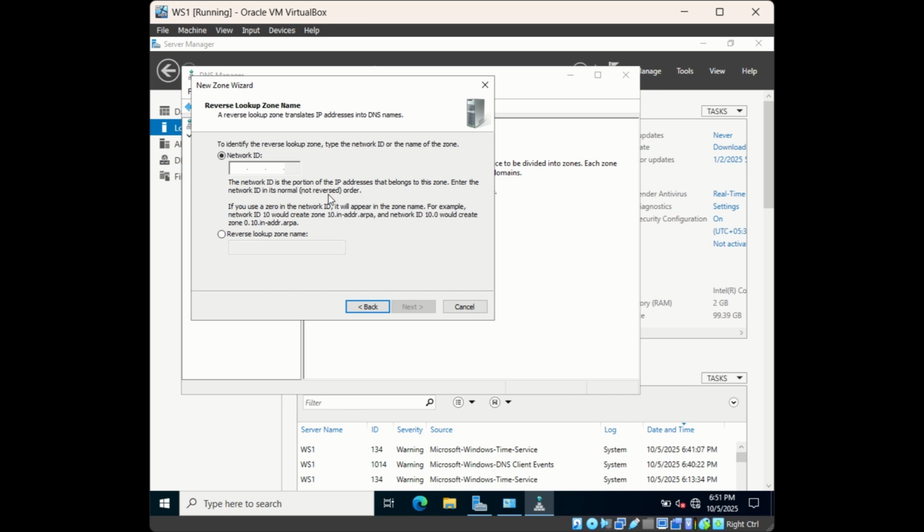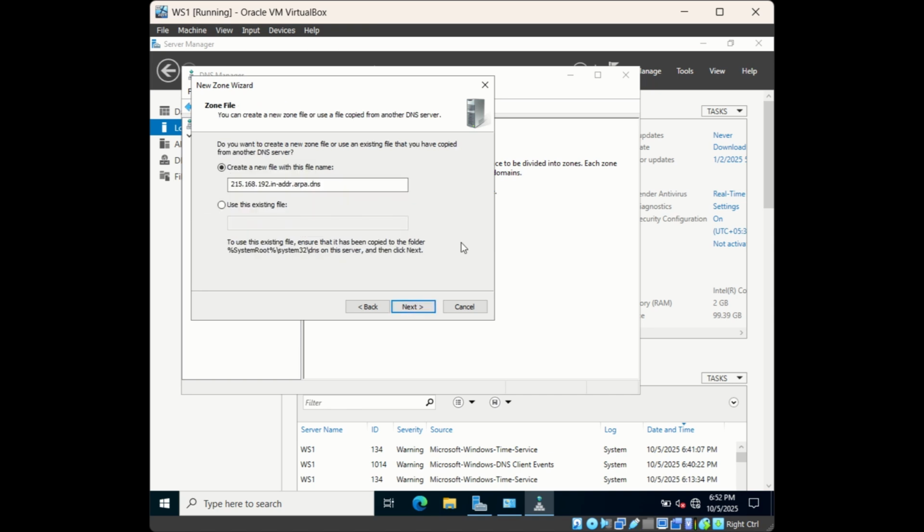So we just have a single subnet in our test environment right now. So let me type the first three octets of that network. So that is 192.168.215 and then click next. It will create a new file for this zone with the extension .dns. So I'll keep it as it is and then click next.